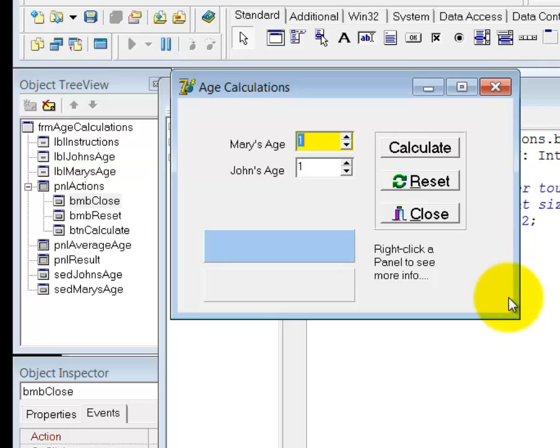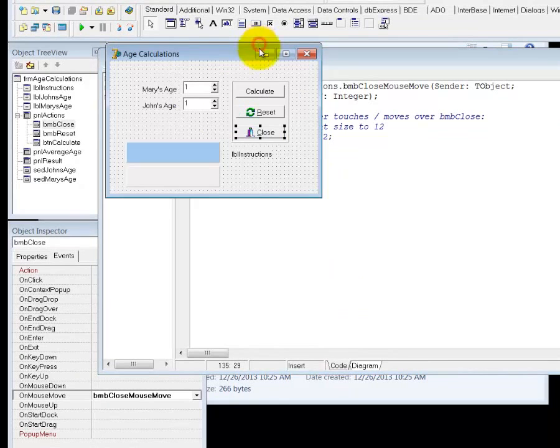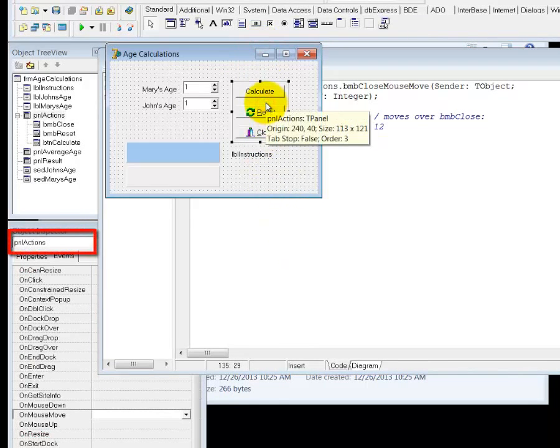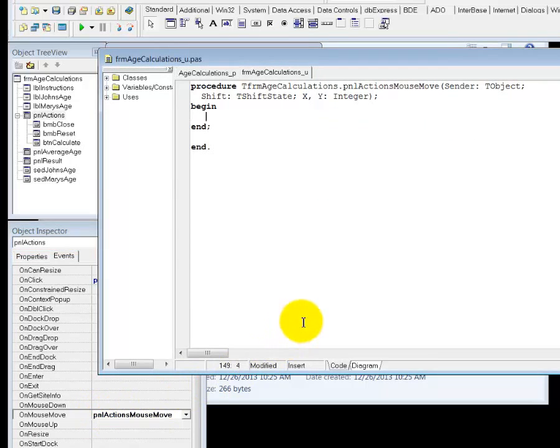To change a button's font size to a smaller font when you move away from it, you need to write code to make it happen when the mouse touches the surface of the panel that contains the button. Let's go and do that. Close your form. Click on any blank space of the panel surface to select it. Make sure P&L Actions is selected in the Object Inspector. Double-click in the cell next to the OnMouseMove event of this panel. Type the code that I'm typing between the begin and the end statements.